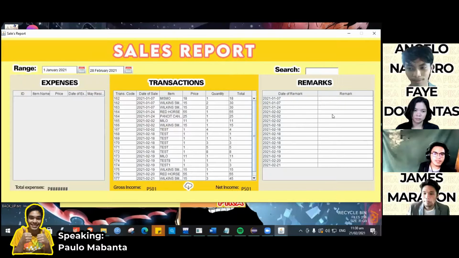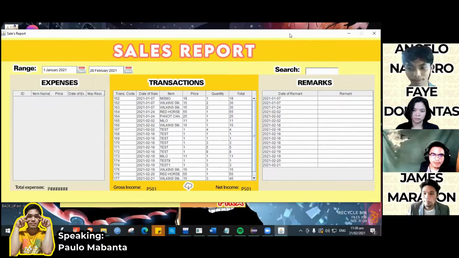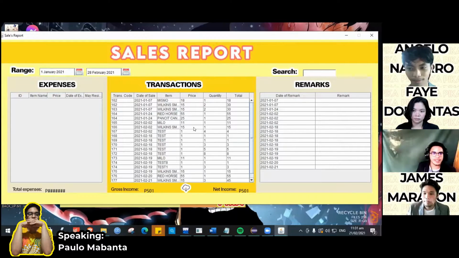It's simple. Remarks table displays the remarks made during a transaction. In the lower part of the transactions table, there is a button. So, okay, that's a fetch button. The one with the cloud and an arrow pointing down. It collects data from the frame. Okay, that's all. Thank you.